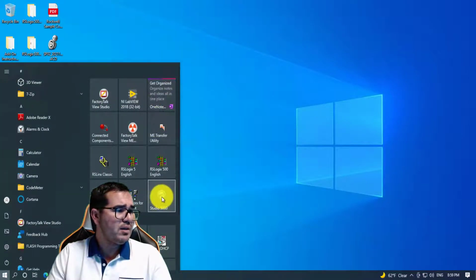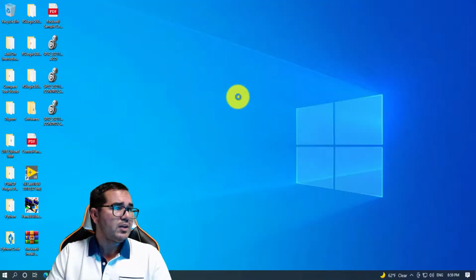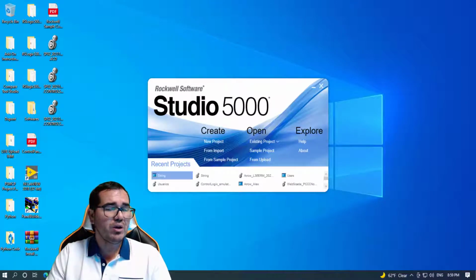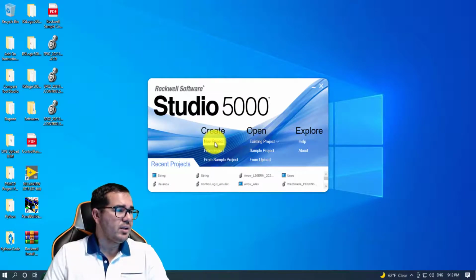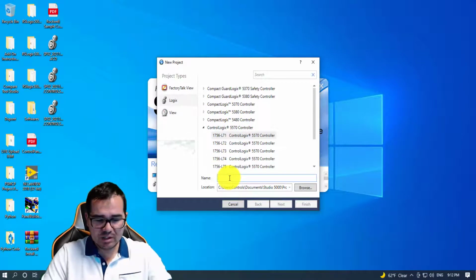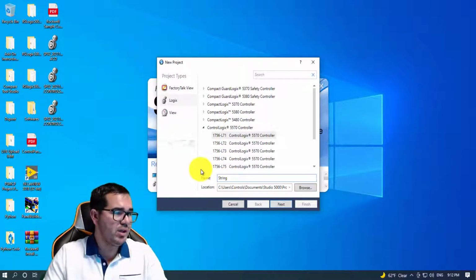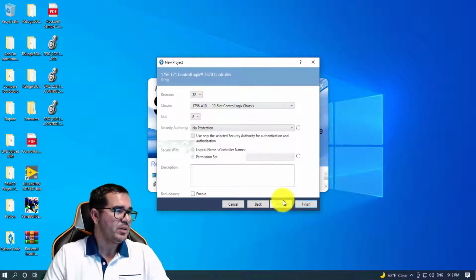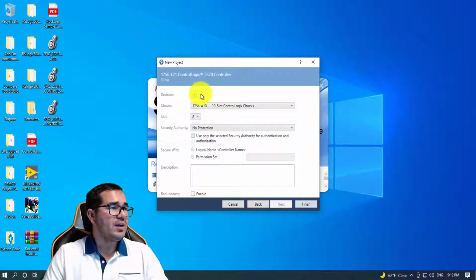Let's open Studio 5000 first. Let's start with the new project, and my CPU here is an L71. The name of this project is going to be string, because it's about our video. My CPU has firmware version 32, and my software has version 32, so I'm going to choose 32 here. And my CPU is located in slot 8.